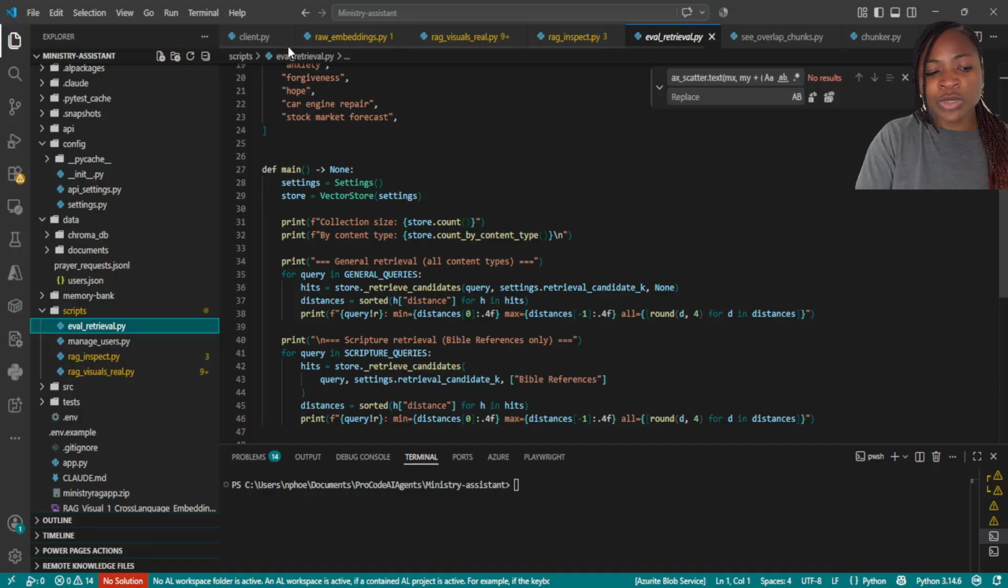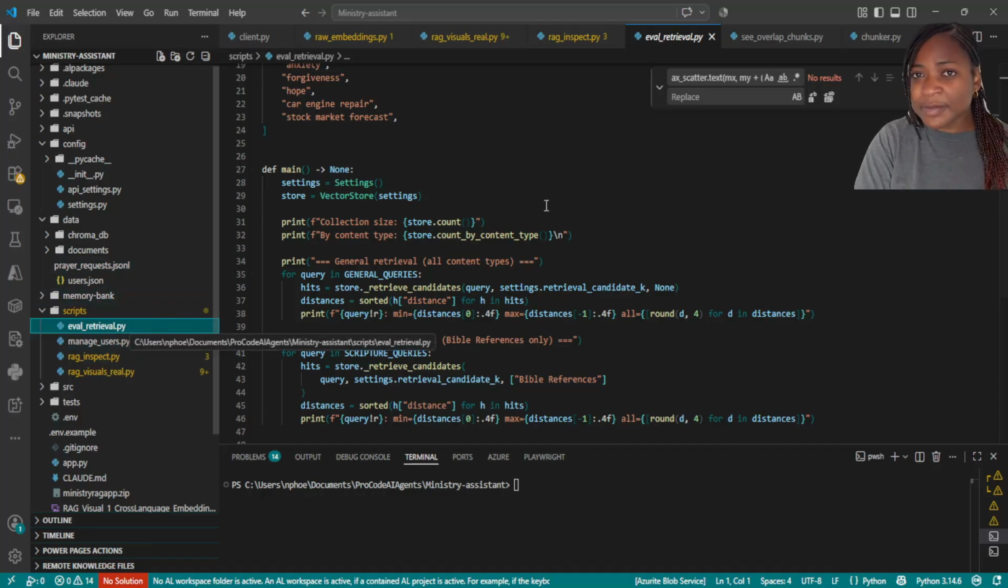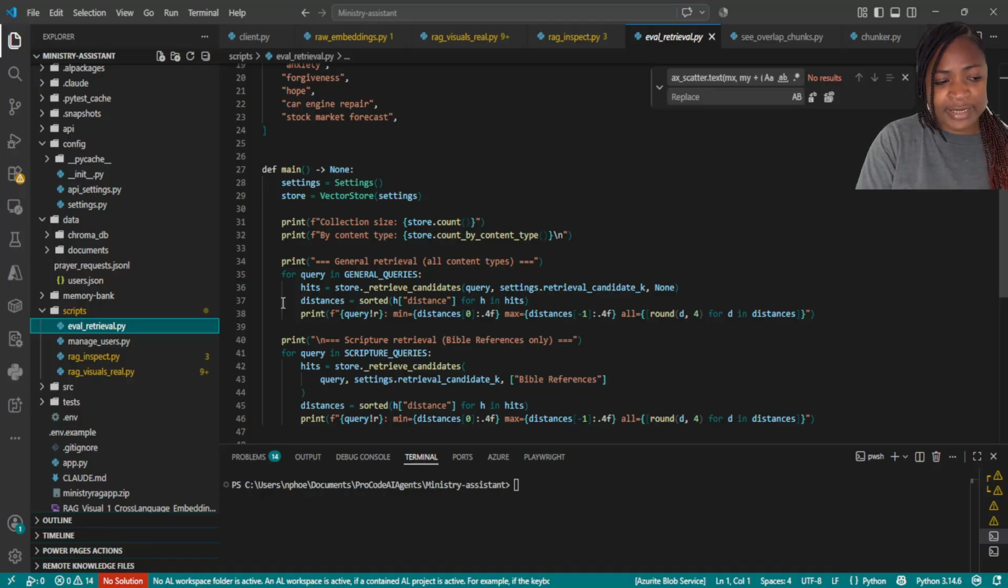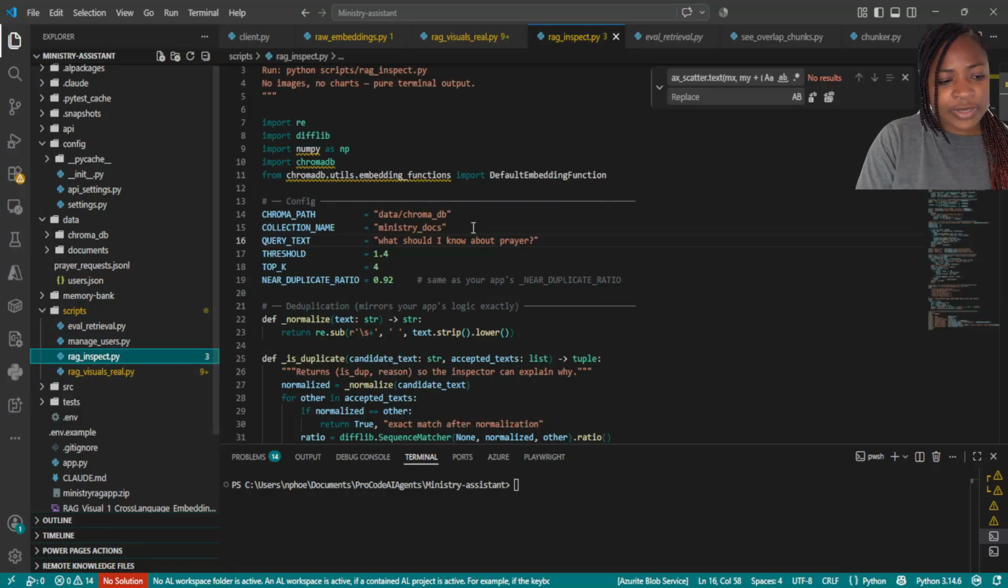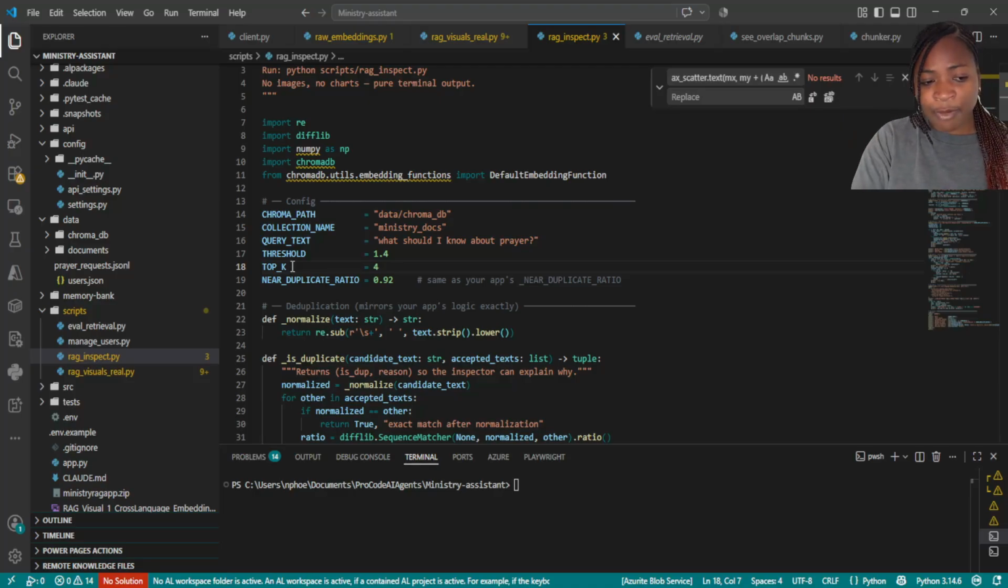And each time we run this script, it will give us a new threshold with the new document that we import inside the app. So that gives us this 1.4 threshold distance. And then the top K is just the amount of chunks that we want to have at the end of our process.